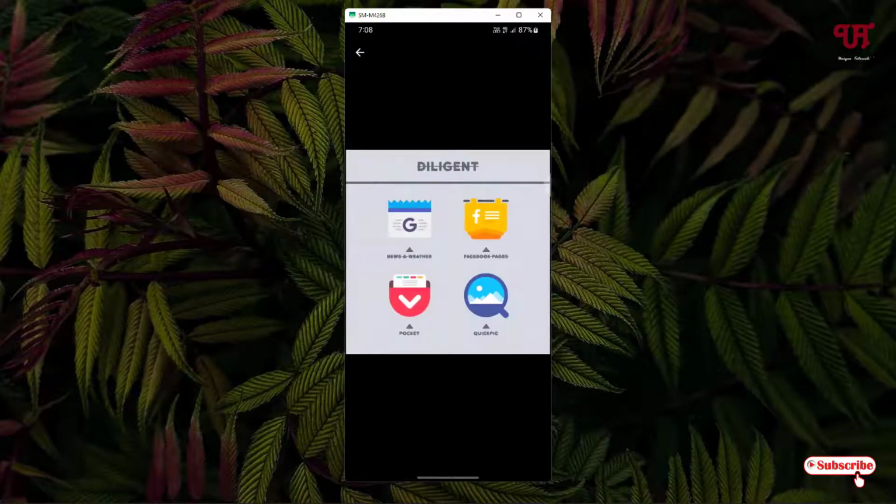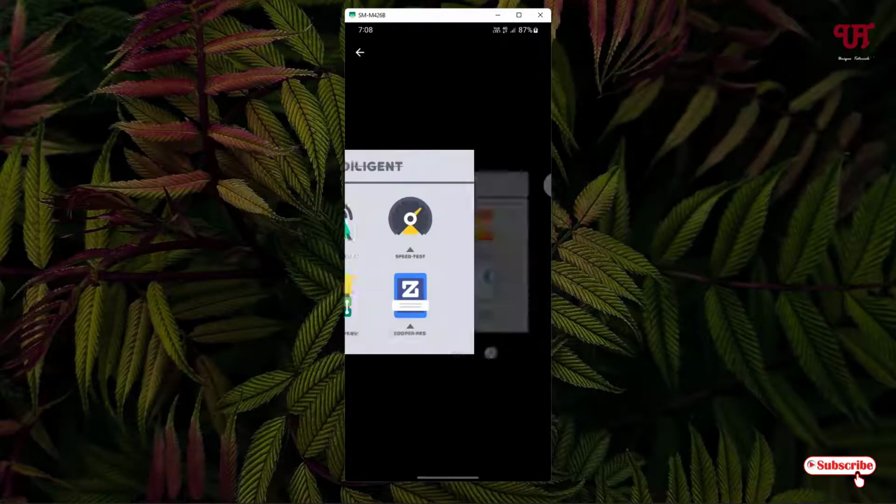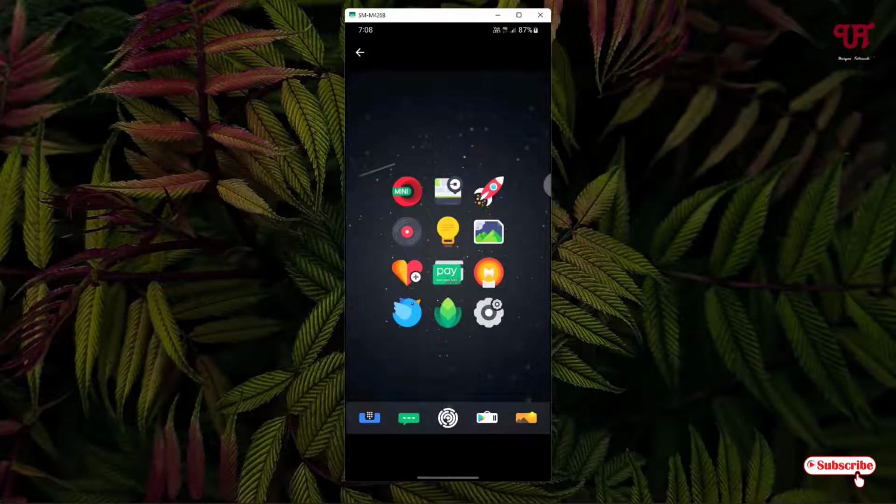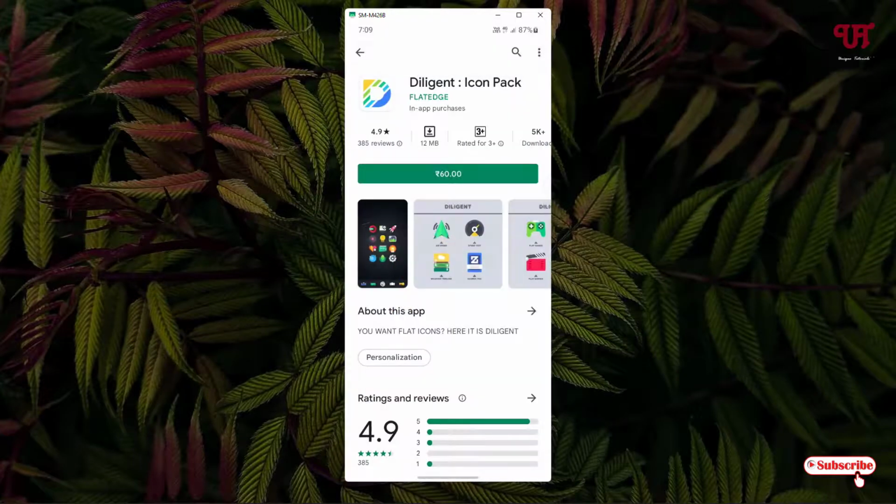So if you really like a borderless icon pack and colorful icon packs, then definitely you can give this Deletion icon pack a try by purchasing it and supporting the icon pack developer. So in my opinion, it's also a very beautiful looking paid icon pack that you should definitely give a try.